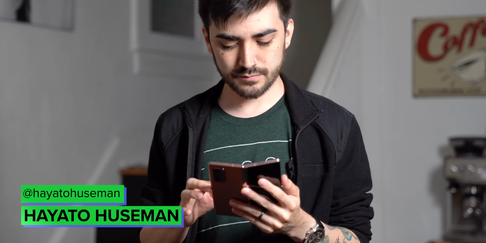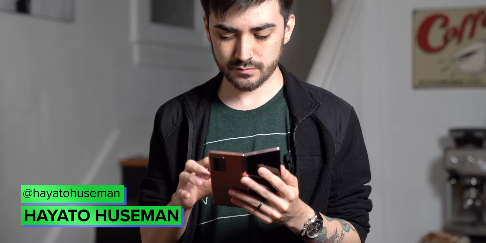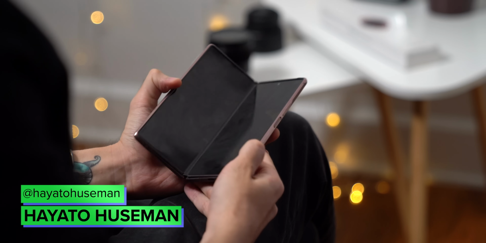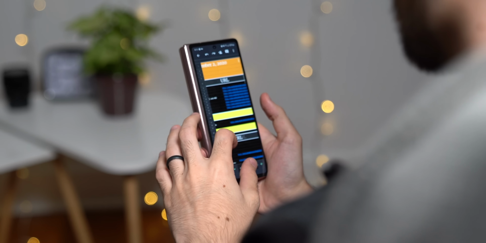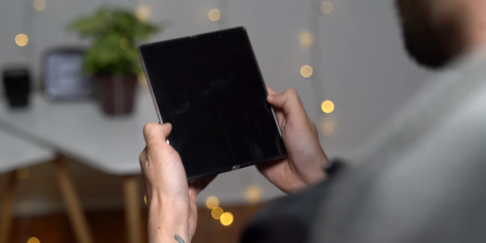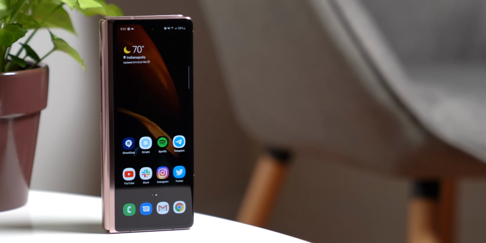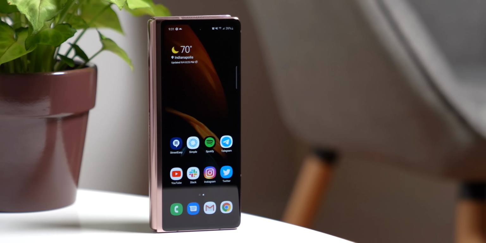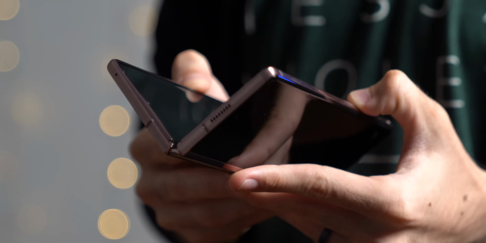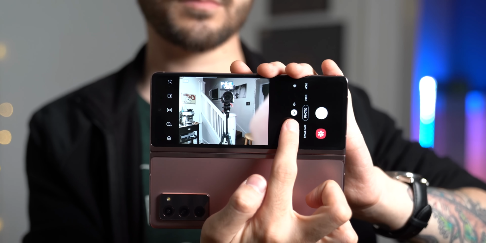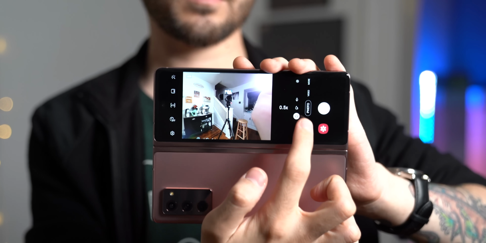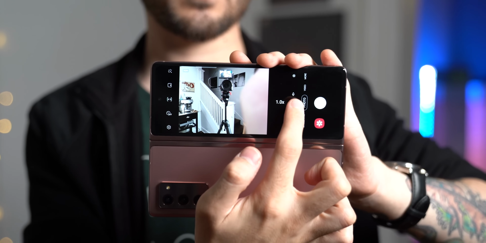We're just a couple of weeks away from the Galaxy Z Fold 2's official launch, and if you've never used a Samsung Foldable before, getting used to the new form factor can be a little overwhelming at first. Samsung's packed a lot of unique features into the Fold 2 that you might miss if you don't know to look for them. I'm Hayato with Android Central, and let's go over some of the first things you should do when you're setting up your own Galaxy Z Fold 2.